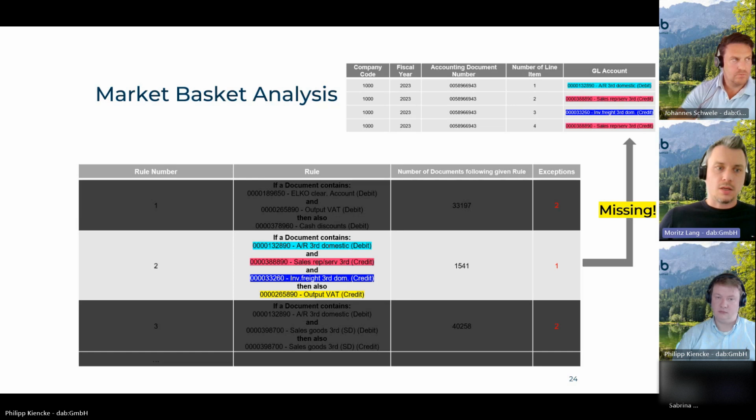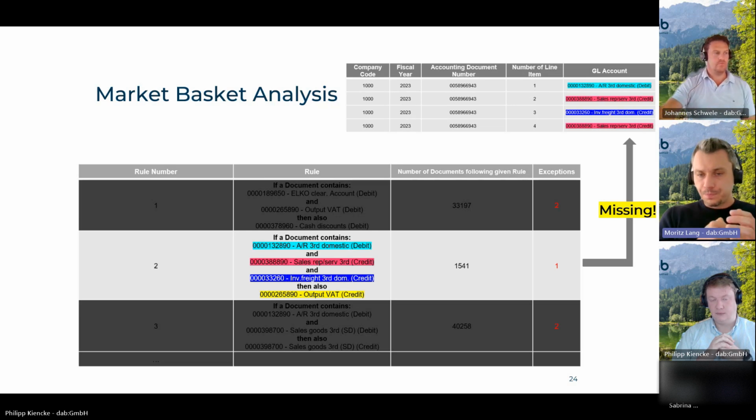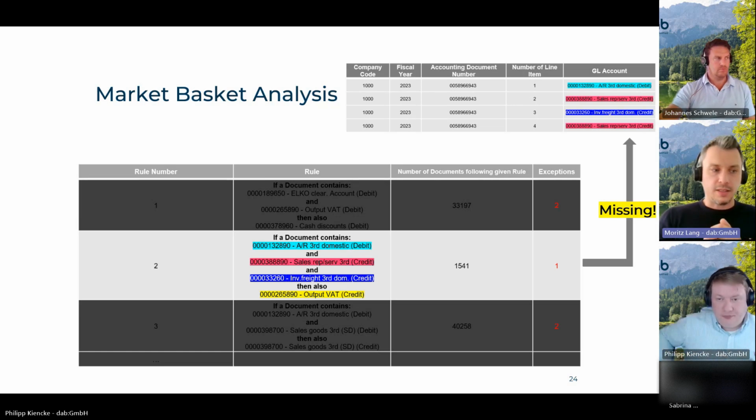So if we do a little recap, we have millions of SAP documents. We use that concept of e-commerce, the market basket analysis, to find rules that tell us which combinations of GL accounts are frequently used. Here we have a specific rule found. And this rule holds true for 1,541 SAP documents, and there is only a single exception. And at the top, you can see that SAP document that violates that rule because that output VAT is clearly missing. So most likely someone made a mistake here.